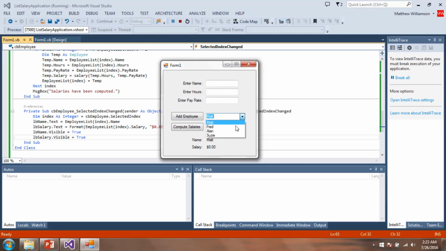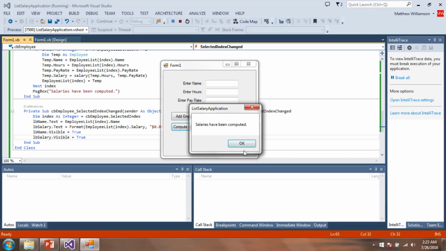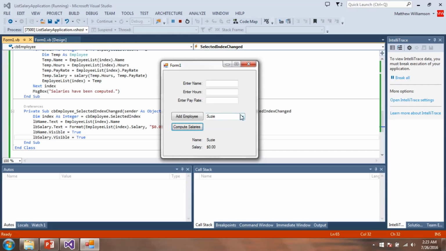Okay, so we have all these employees, and we see that we haven't computed the salaries yet, so we have to click on compute salaries. Now this says the salaries have been computed, so what should happen is that when I click on a person, we see we have the name, and now we have the full salary. So 400 here for the week. Fred gets 490, Alan gets 607.50, and Susie gets 600. And of course, we haven't factored in taxes yet, but that's a whole other beast in its own. But we see here that we can enter the name, hours, and pay rate, add into a list, compute the salaries, and then display the name and the salary.